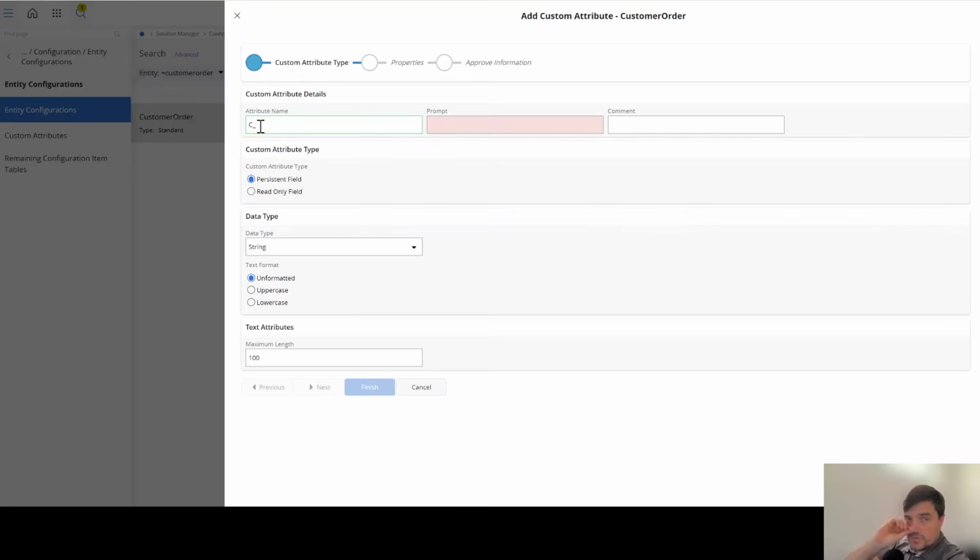So I will just say it's C underscore. Usually I try to prefix all my custom fields with a C underscore, meaning it's custom stuff. C internal notes, for example. And now we will create the persistent field where we could store some free text for other order coordinators. Usually also in the prompt, in the label, I tend to leave this C space in front so that everybody looking at the screen, an IFS consultant coming after me, will know this is a custom field and not part of the standard functionality.